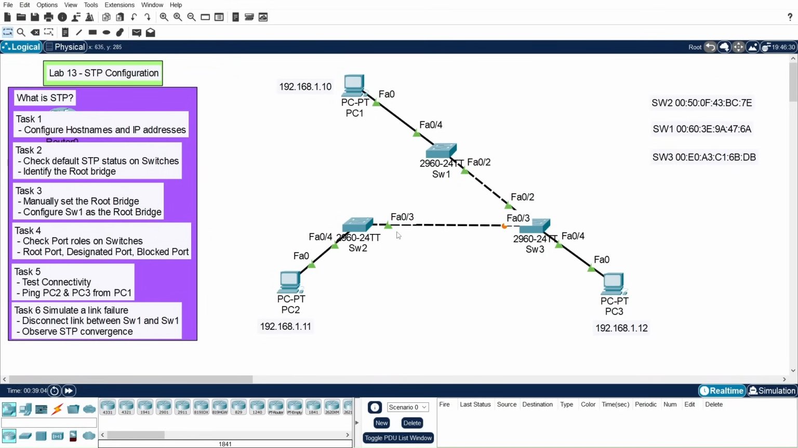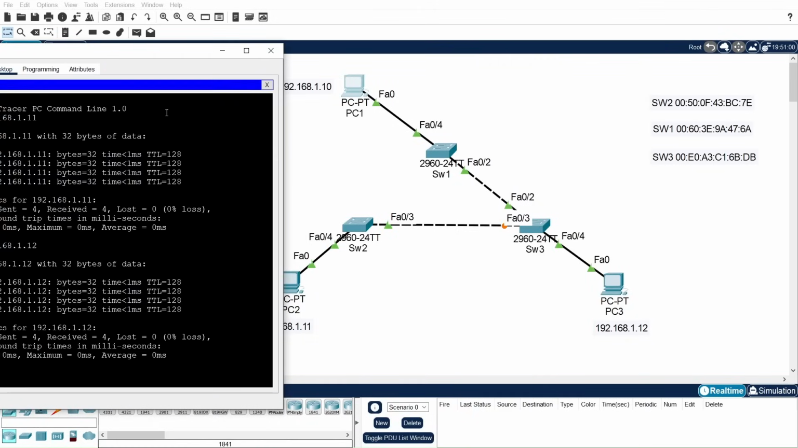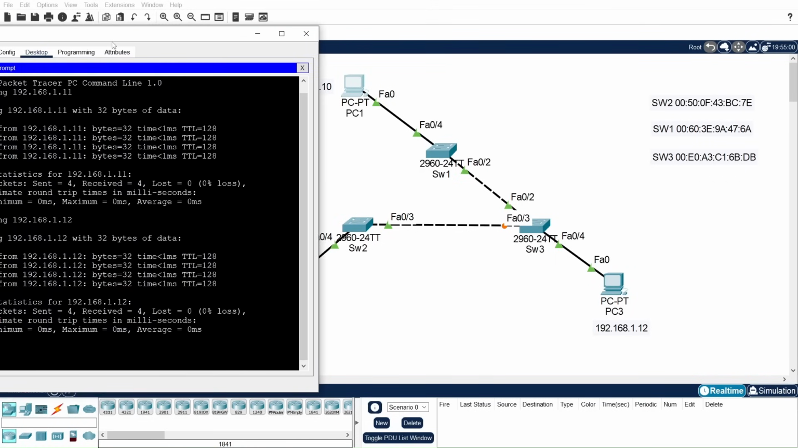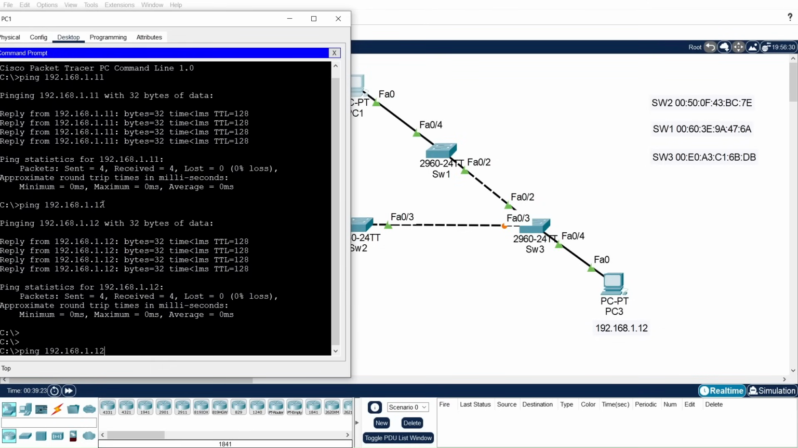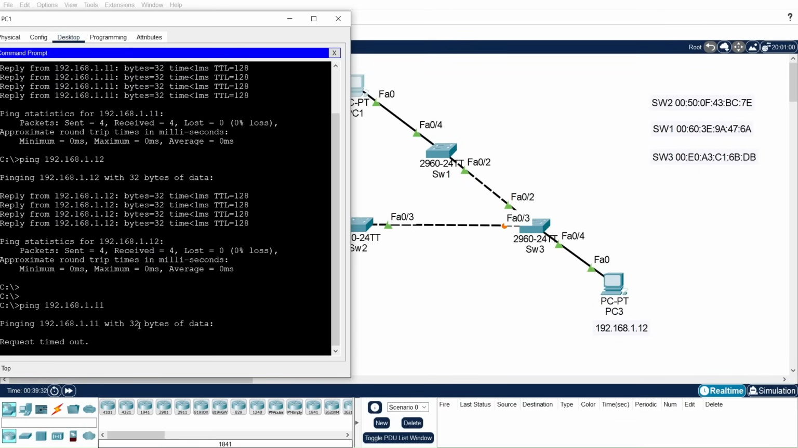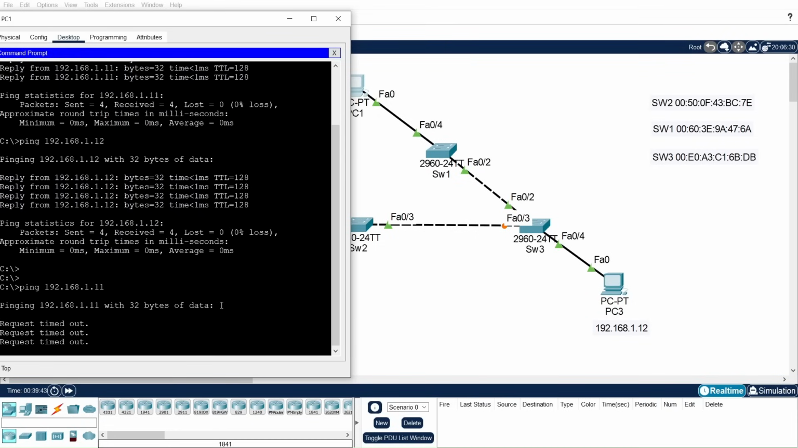Now let me ping. It will take some time, but STP will eventually activate this link automatically. So again, let me ping PC2. It is not pinging because, as I already told you, STP takes a little bit of time to converge. And at the end, we will see an advanced version of STP that has fast convergence.